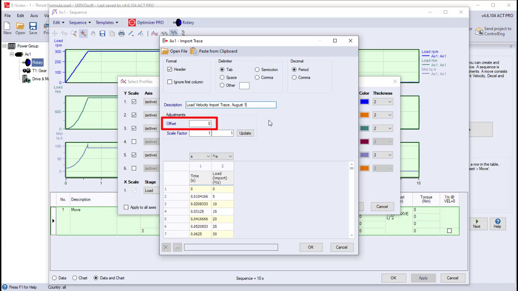Next, let's look at the offset. The offset allows you to shift the profile back and forward in time. This is very useful when the import trace time values are shifted with respect to the calculated profile. As an example, I will set the offset to -0.5, and then later in this tutorial, I will come back and set it to 0.